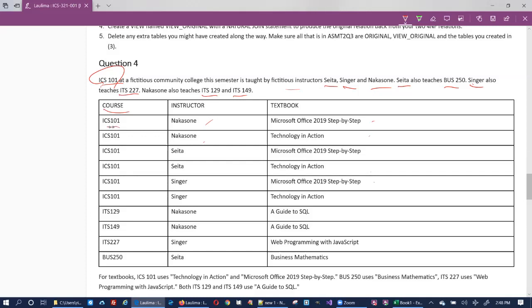The course determines the textbook. So even though Nakasone and Sita and Singer are all assigned to teach 101, the textbooks are always the same for 101. We've got 101 uses this textbook and this textbook. And so for all the 101s, it's this textbook and this textbook.